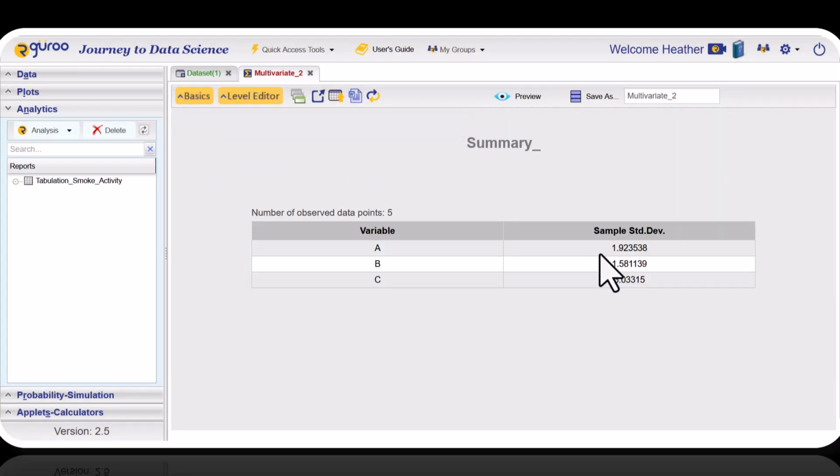So let's go ahead and hit the eyeball, and there we go. You can see the sample standard deviation for each of these 3. Now that might be all you needed, just a brief refresher, but really quickly, I want to take a minute to open this data set so you can see what we're looking at.